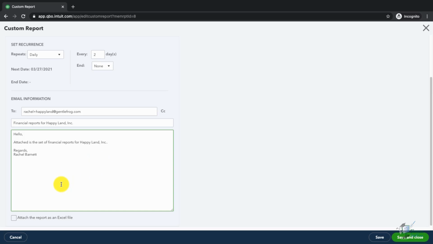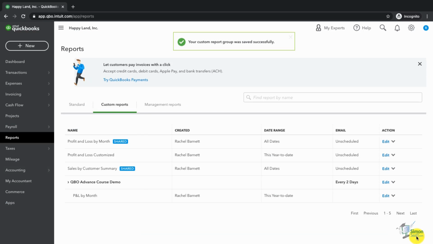Because I set this up as a group, I can have a variety of reports sent to me, or I can do individual reports. I can also set it up so that it attaches the report as an Excel file. When I'm happy, I can choose Save and Close. What I can see now is that any reports that are set up in this section called QBO Advanced Course Demo will be automatically emailed to me on a schedule of every 2 days.